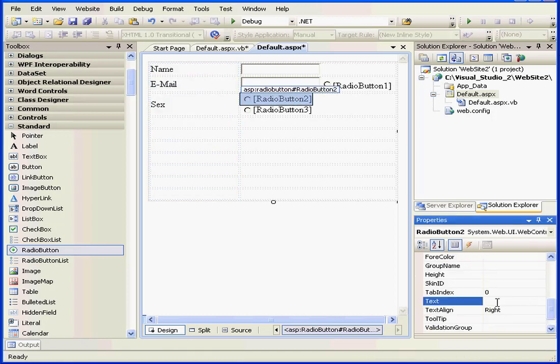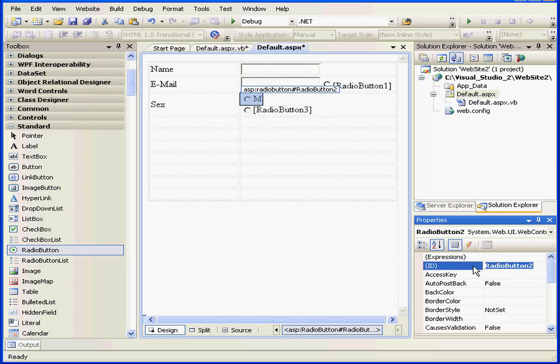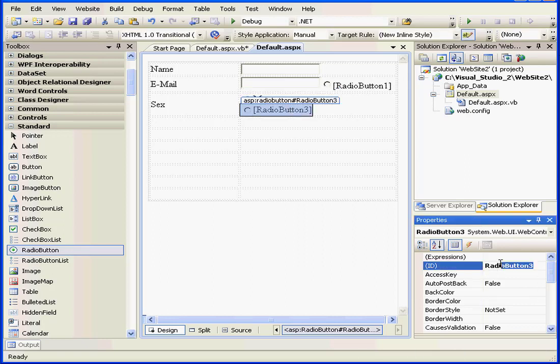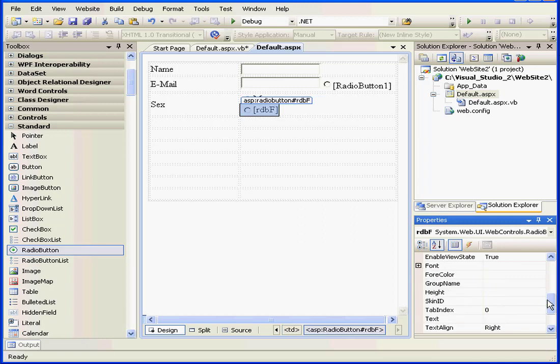This radio button will caption male or M, and we'll call it RDBM. Next, the second radio button we'll call RDBF, and we'll caption it for female, F. Now let's run our application to see how our radio buttons work.